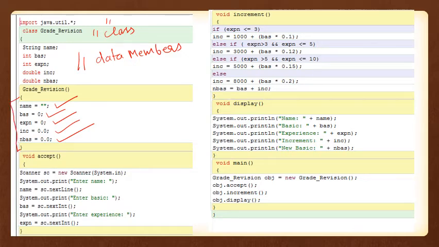Then void accept, define a scanner class object. Then enter the name, name equal to sc.nextLine(). Enter the basic, bs equal to sc.nextInt(). Enter the experience, expn equal to sc.nextInt(), and close the function void accept.